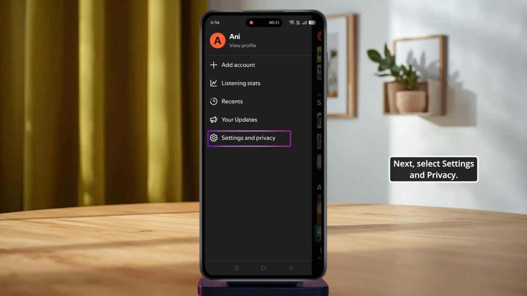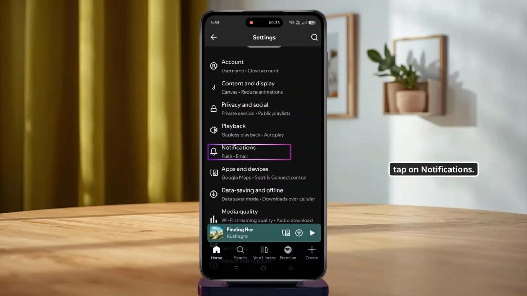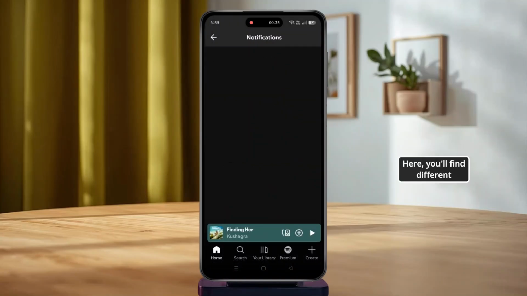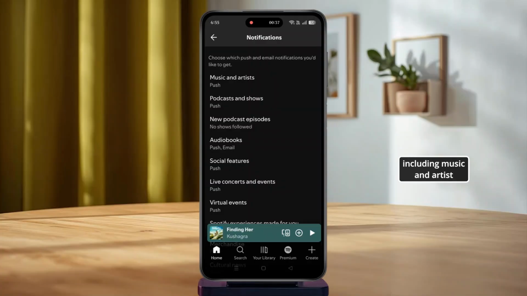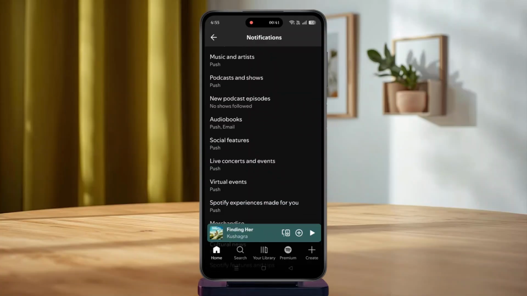Next, select Settings and Privacy. Now, scroll down and tap on Notifications. Here, you'll find different notification categories, including music and artist recommendations, audiobooks, live streams, virtual events, and more. To change a specific notification type, simply tap on the category you want to manage.